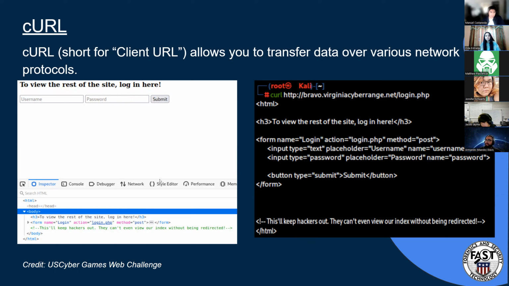First they give you this website and they're like, hey, try to find the flag within this website. One of the main things you want to do first is view the page source, to see the different information that's available. If anyone's familiar with programming, you know that there are comments. People write comments in their scripts so they can see what certain things do. This is no different. So you can see here that if we view the page source of this website, they say this will keep hackers out. They can't even view our index without being redirected.